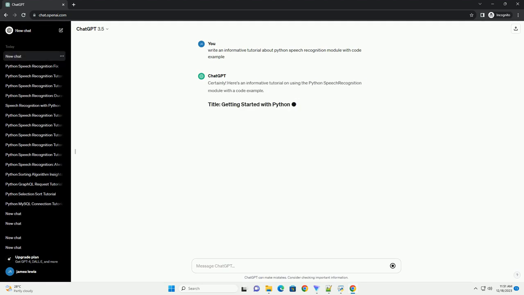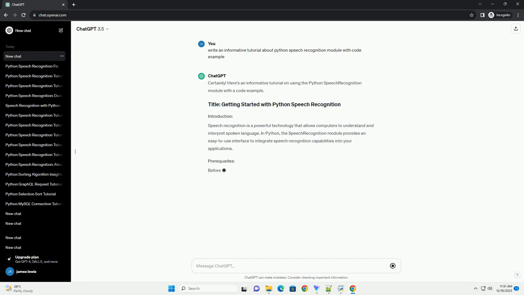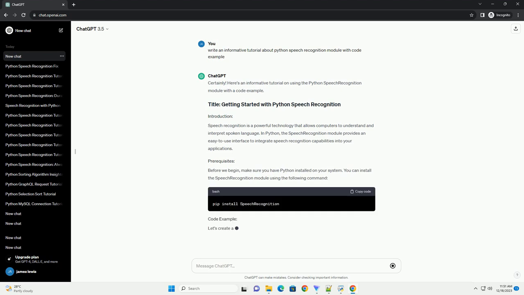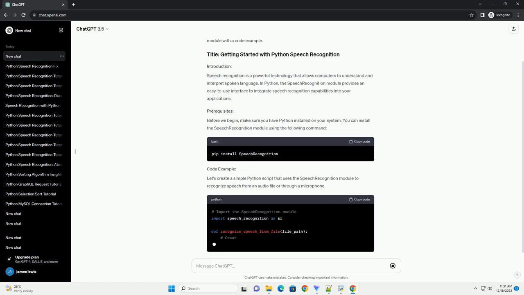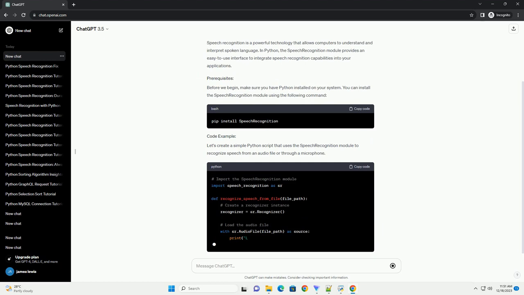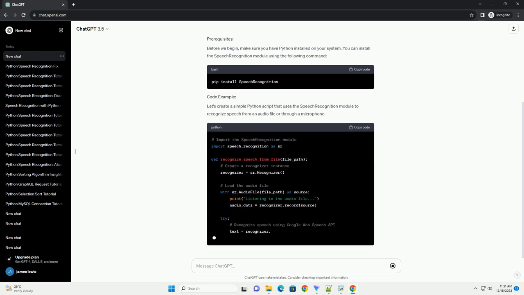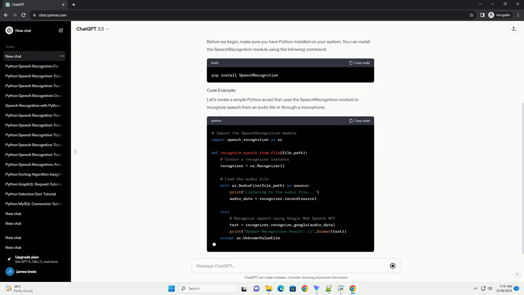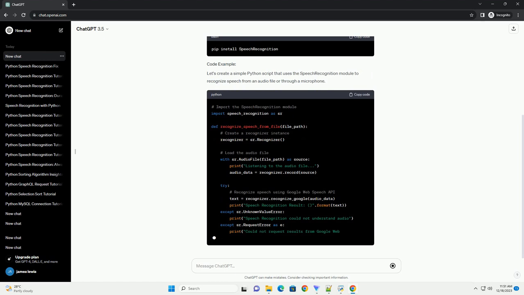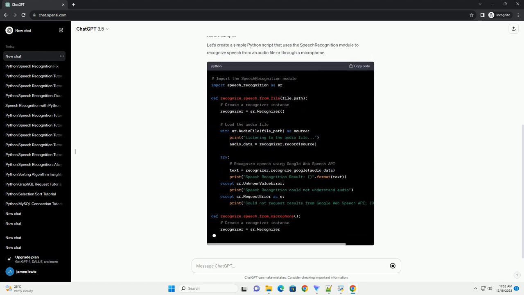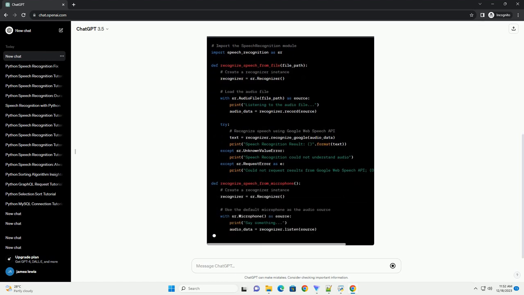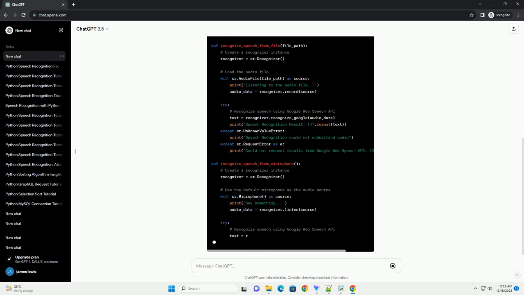Certainly. Here's an informative tutorial on using the Python speech recognition module with a code example. Speech recognition is a powerful technology that allows computers to understand and interpret spoken language. In Python, the speech recognition module provides an easy-to-use interface to integrate speech recognition capabilities into your applications.